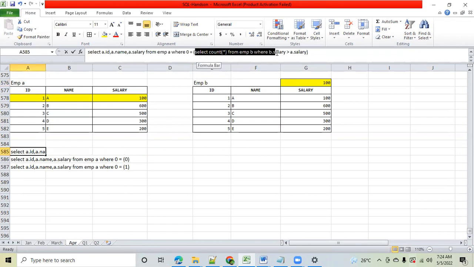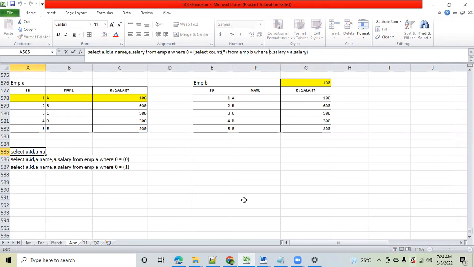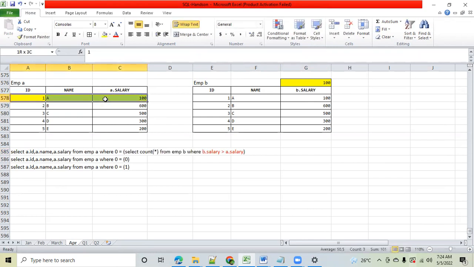After this, your SQL engine will see what the logic is. The user is telling it to compare B dot salary with A dot salary. This is your B dot salary, because we are referring to the employee B table, and this is your A dot salary. Here you are telling the SQL engine that you want to count only those records where B dot salary is greater than A dot salary. So then what will happen? Now your SQL engine is standing at this particular record. It will copy this salary. This is A dot salary. It will keep it here.